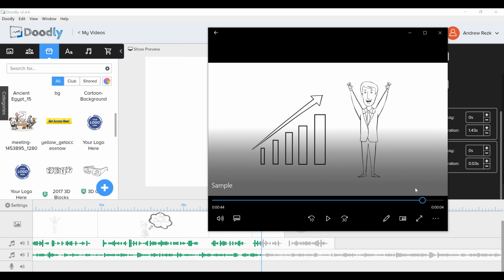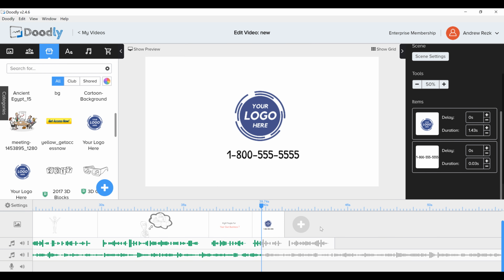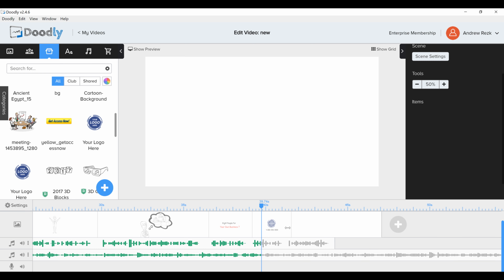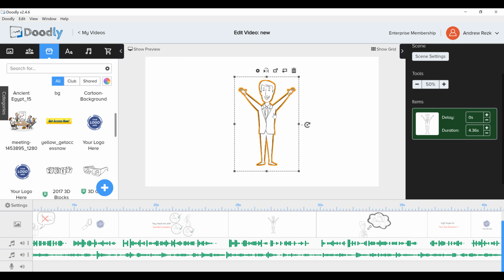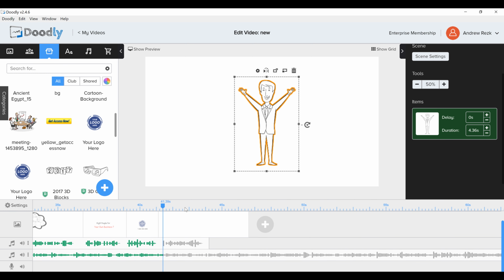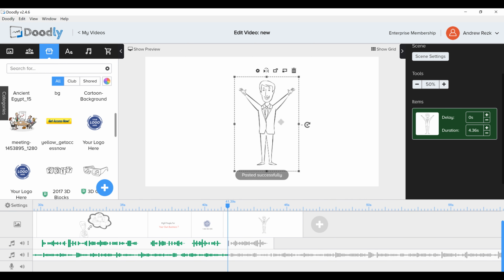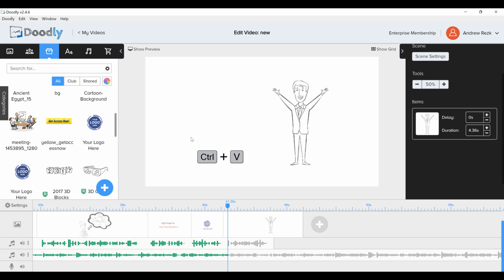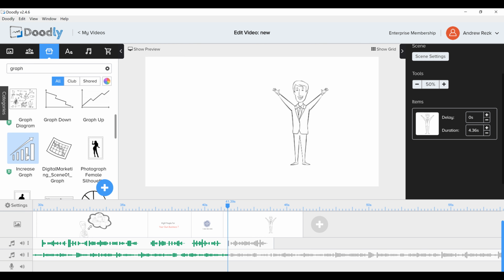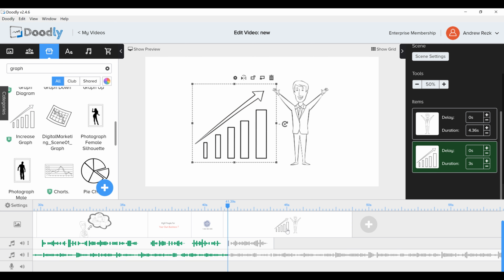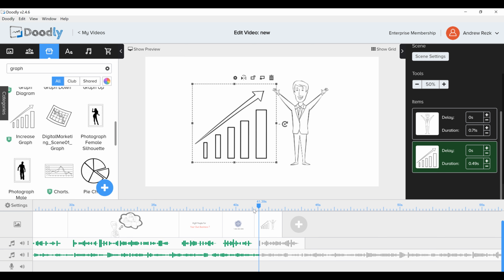Okay, so we have two more slides. We have this one. So let's add it. Again, I will simply copy this character since I've used the same character on this slide. Let's copy and paste. And we need to go under props and look for graph. We only need to adjust it on the timeline. Let's see.